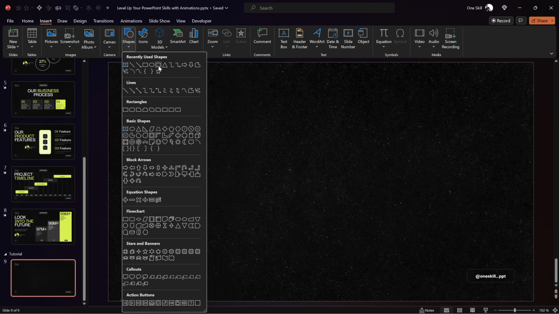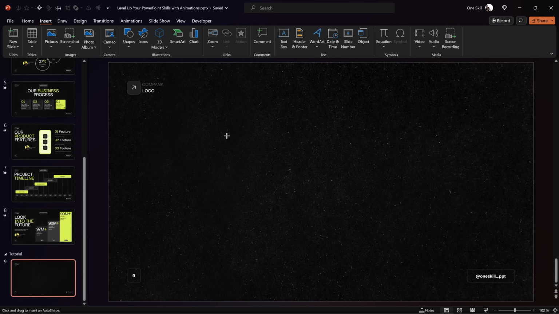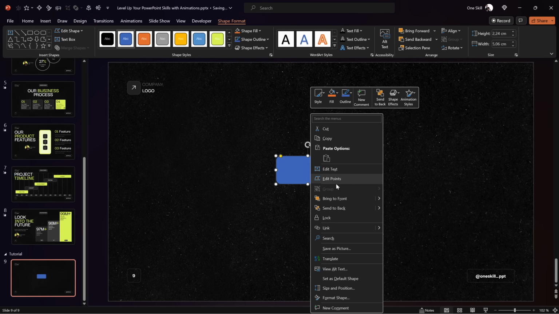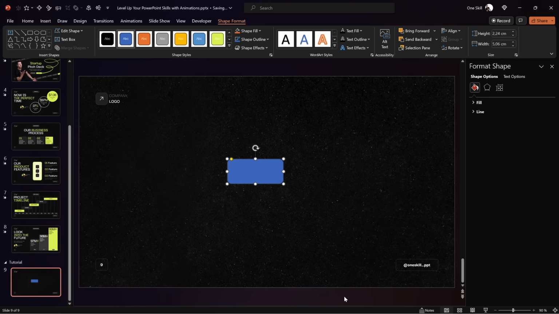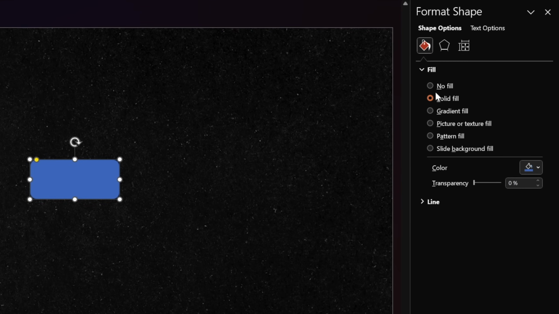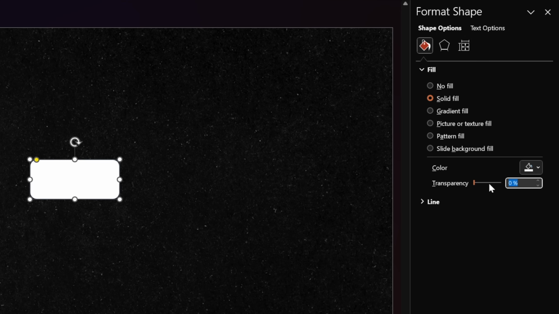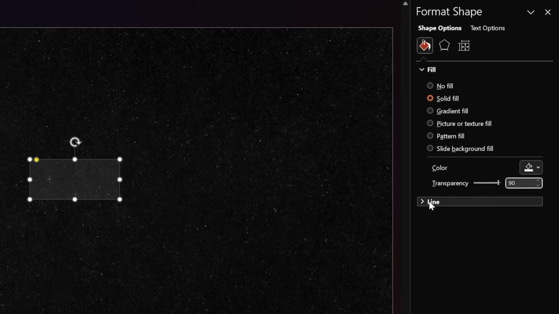So let's go into shapes and find the rounded rectangle tool. And now let's just draw a simple rounded rectangle. And next let's jump into the format shape so that we can adjust how this rounded rectangle looks. So for the fill, let's use a white fill color. Of course you can pick any color that you wish. And for the transparency, I'm adding 90% transparency.